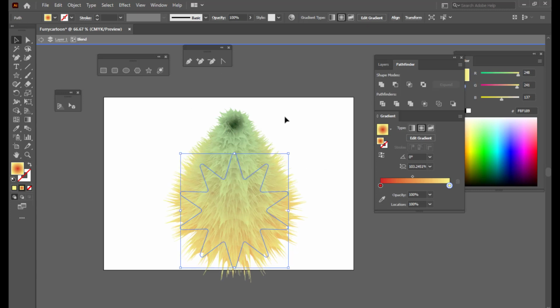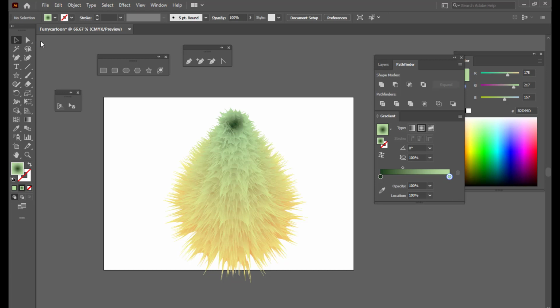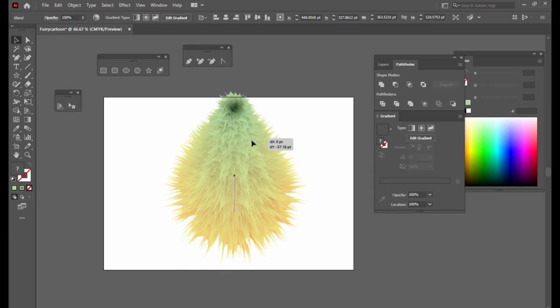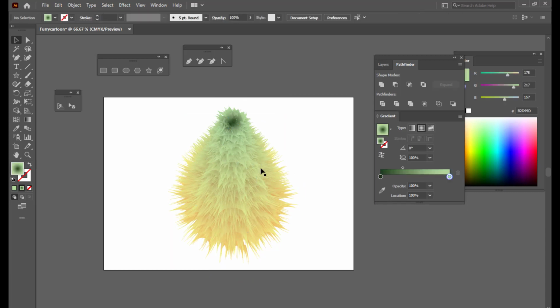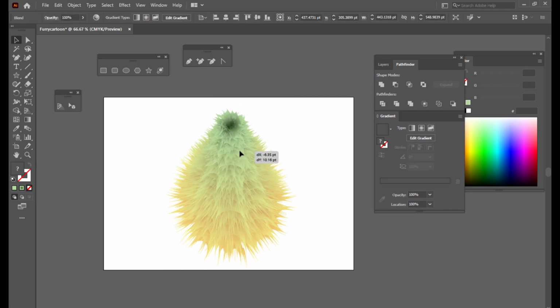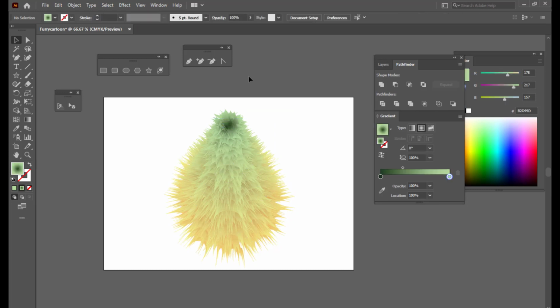So once you are done and you are satisfied with the outcome, you just click on this back one level button over here. Right. So again we are back to the document mode. Right. So now what we'll do is we will create eyes, nose and mouth for this furry cartoon.